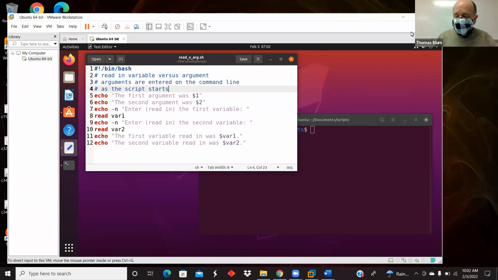And they'll be referred to by $ and the number of the argument. So the first argument is $1, the second $2, and actually you can even have a $0, which is the name of the script. And then I'm also going to have in this little code being able to read in a variable. So if you're reading in a variable, you're going to use the command read, and you're going to be able to name the variable for yourself rather than just give it a position.